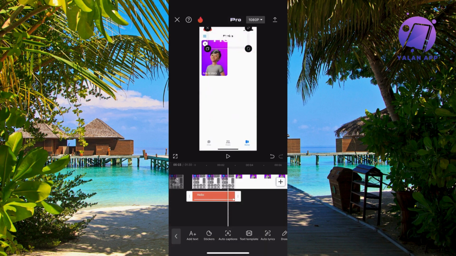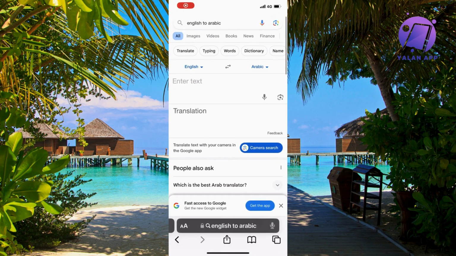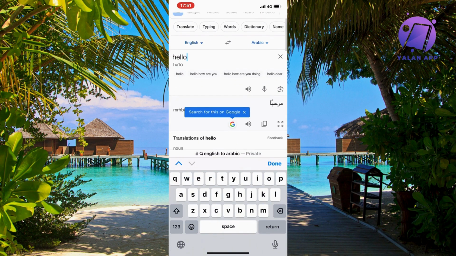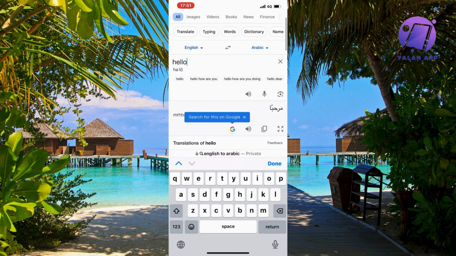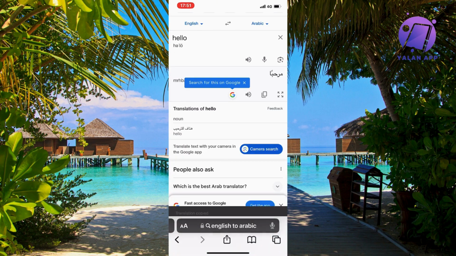So now, when I have actually written this text right here, as you can see where it says hello, I'm just going to close my CapCut app and then go into Google Translate. Now I'm just going to write exactly what I need to write in Arabic. So I'm going to write hello, and I need this to be translated to Arabic language. And now I'm just going to copy this one right here.